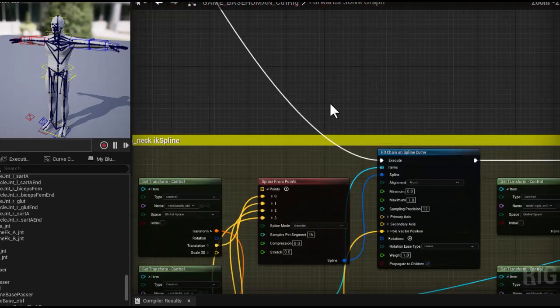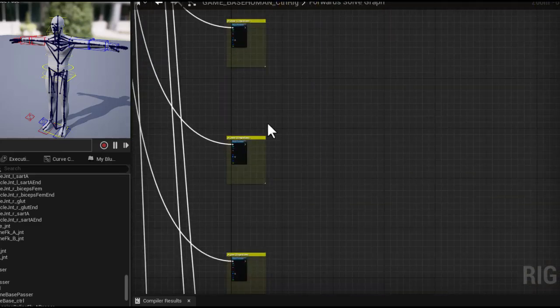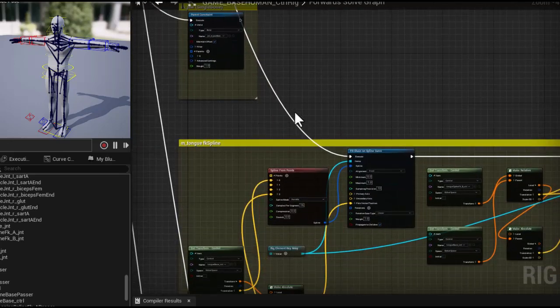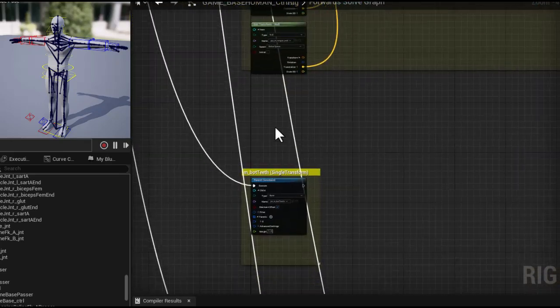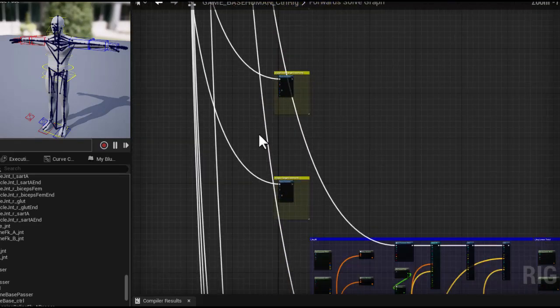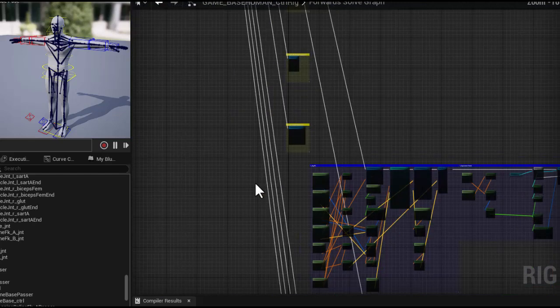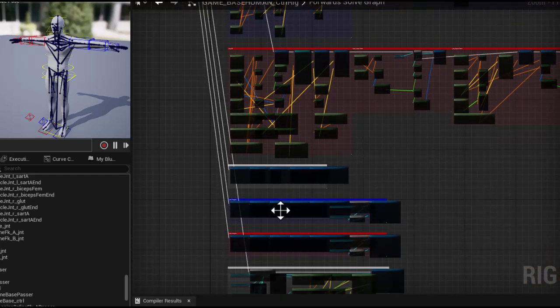Here I've got the neck setup. Then some simple FK setups. The tongue. The leg is similar to the arm, except that here I've got just IK. But if you switch on FK in Maya, you would also have some FK-IK blending.